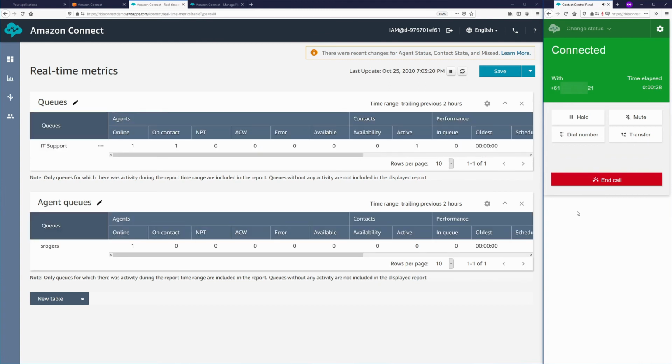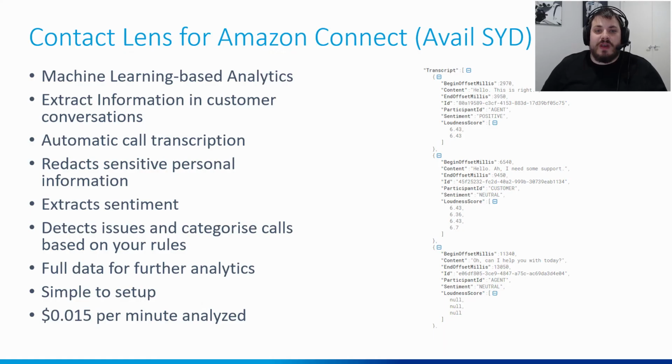Have a great day. And that there is how you take a call with Amazon Connect. Contact Lens for Amazon Connect provides machine learning based analytics for your calls. This allows you to extract valuable information from your customers' conversations and provide insights where you might not have before. Contact Lens gives you automatic transcription of your calls while being able to redact personally identifiable information, and it also determines sentiment trends for the conversation.